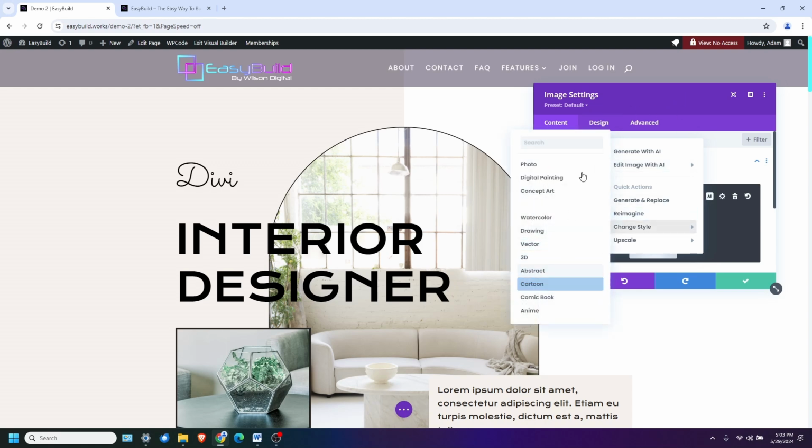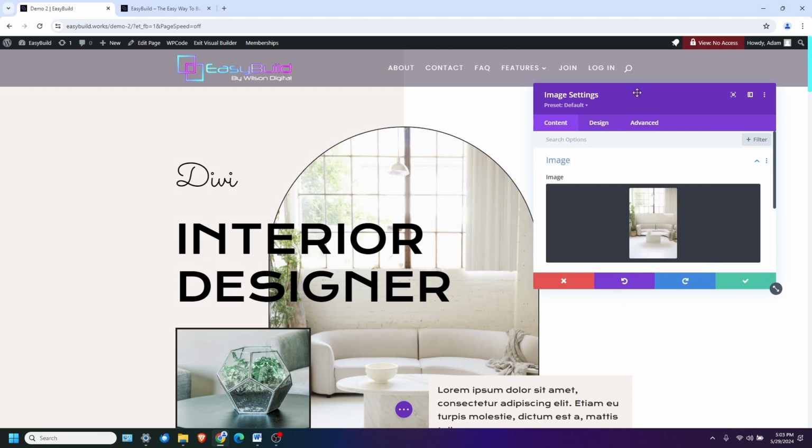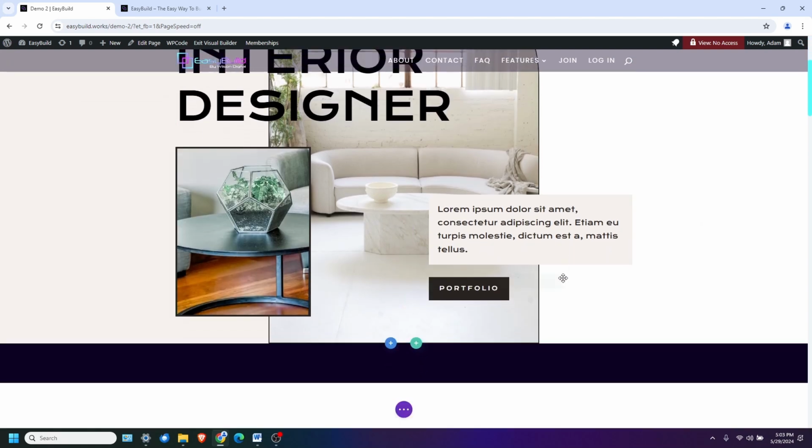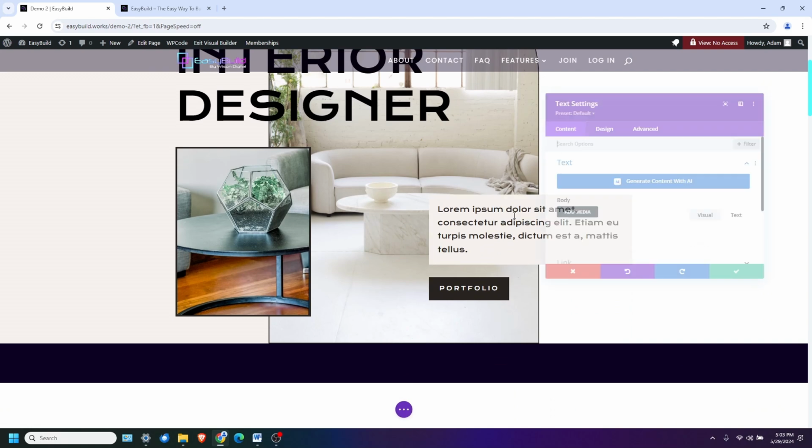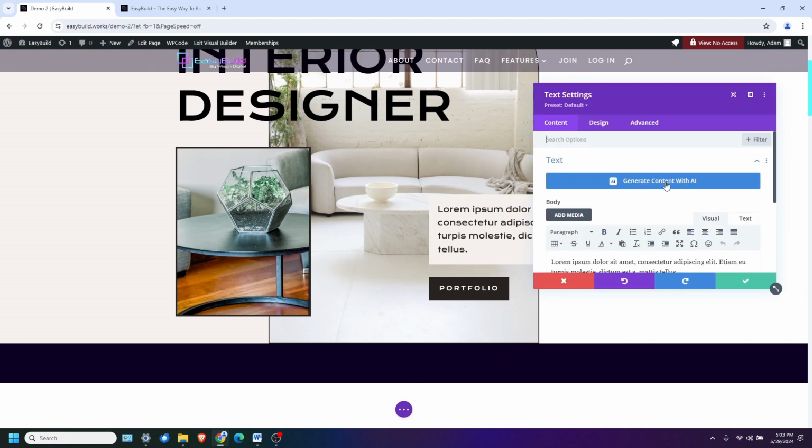If you are not comfortable with some of the content and you can't think of something, you can go in here and say generate content with AI. It's going to pull information that you already have on your website and try to generate something relevant back for you.